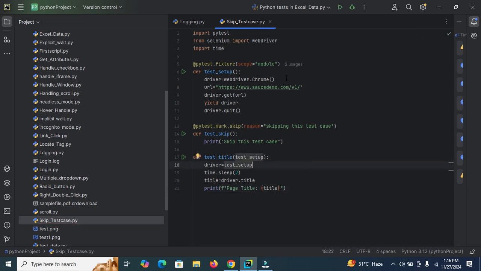After this, navigate to the URL, and then after completion of all the test cases, we need to close the browser. So here we use driver.quit. Driver.quit is basically used to close the browser, and it will end the browser session. In the second method here, we use pytest.mark.skip. It means this test case will not run, and then get the title of the page.